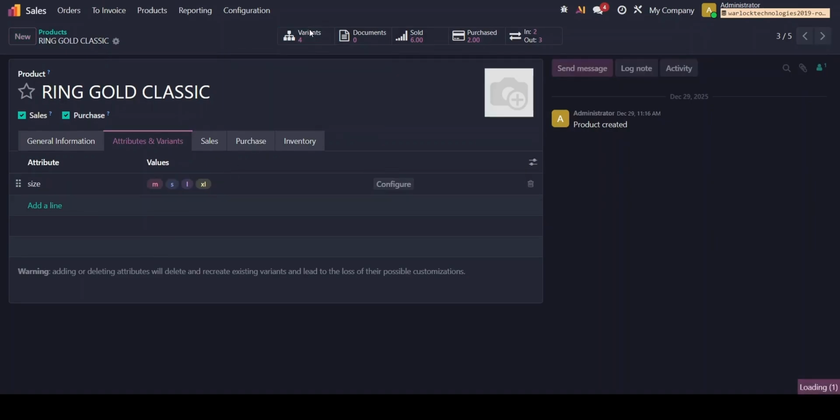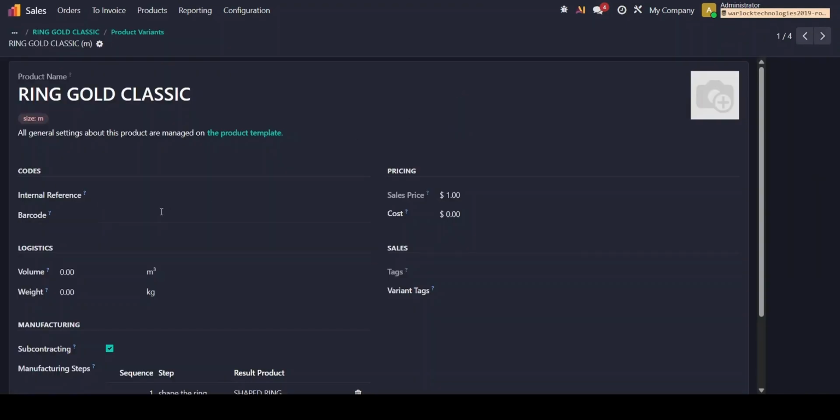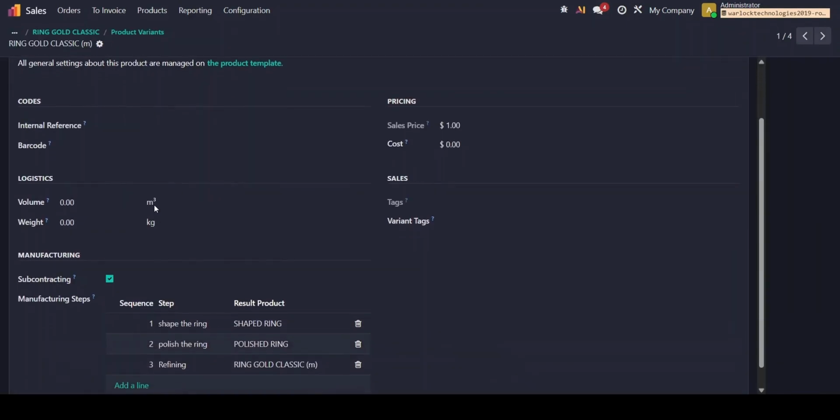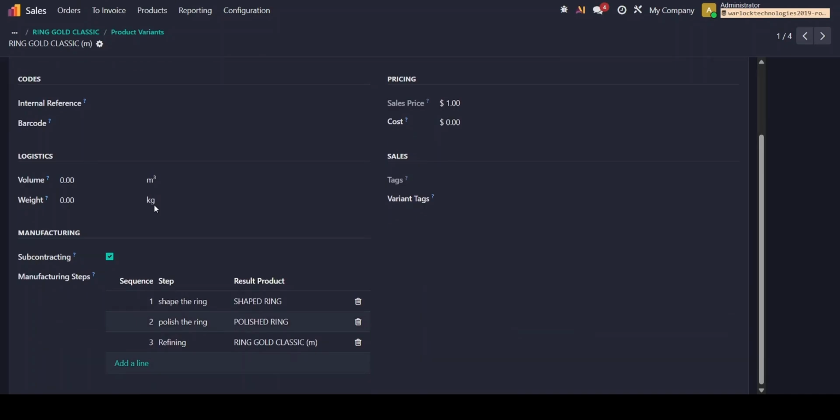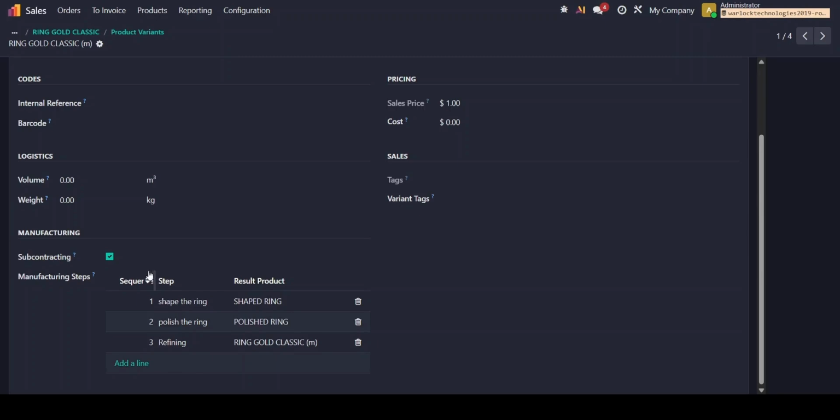In product configuration, I can configure each variant and its value. So let me open the medium size ring. From here, let me go to the manufacturing. As not every task happens under one roof, for specialized operations, we trust our external partners. In many systems, this is a black hole, but in Odoo, it's a seamless step. So here is the subcontracting option. After enabling it, I can define different subcontractors and the manufacturing steps.